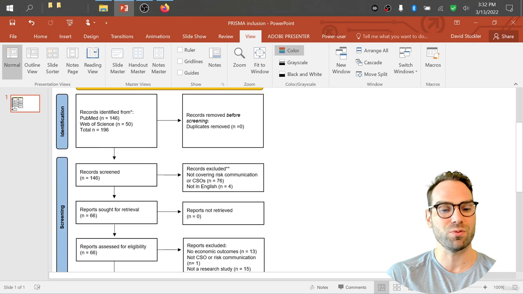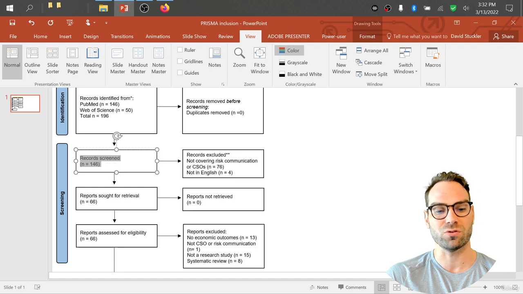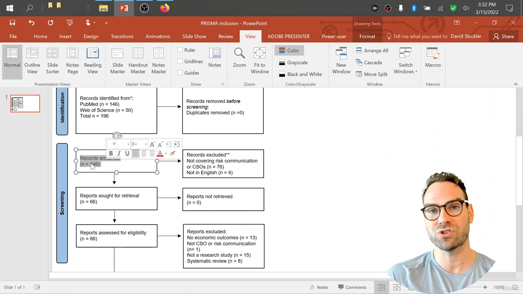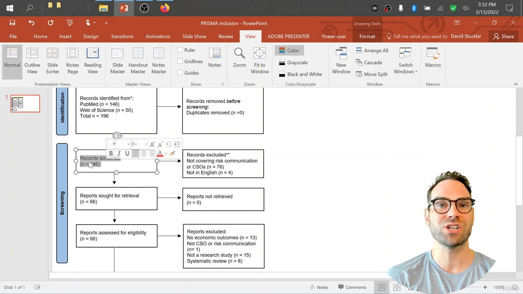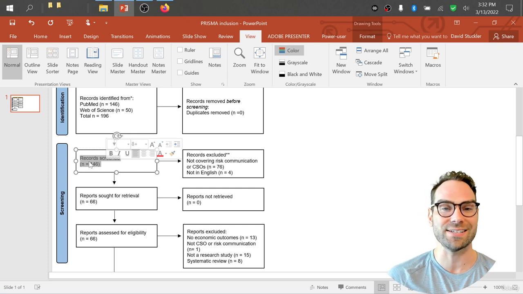At that point, you'll see PRISMA breaks down helpfully all the things you need to do, and here you're going to see you have your records that you screen. So after you remove duplicates, you're then going to have a total number of how many you take through the screening stage. The screening stage is just like it sounds, just an initial screen, just looking at a glance at the title and abstract to see if the article is in or out.